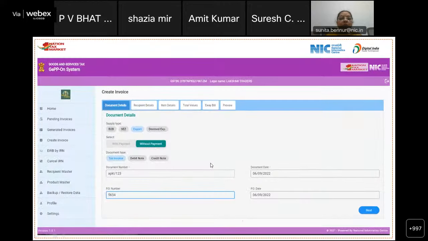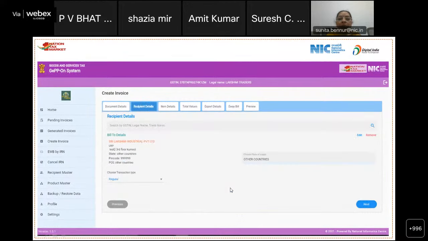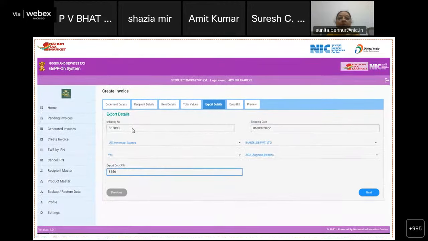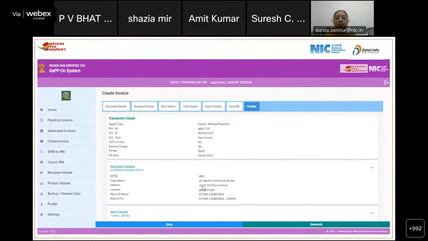Now we come to one other example, the exports. In the exports, we have also taken details like purchase order number and purchase order date. And there is one more detail that is being captured, that is the shipping number. This is required for the exports. So this shipping number, shipping date, etc. can be taken from this particular system. With all these details, you will be generating the e-invoice for the exports.